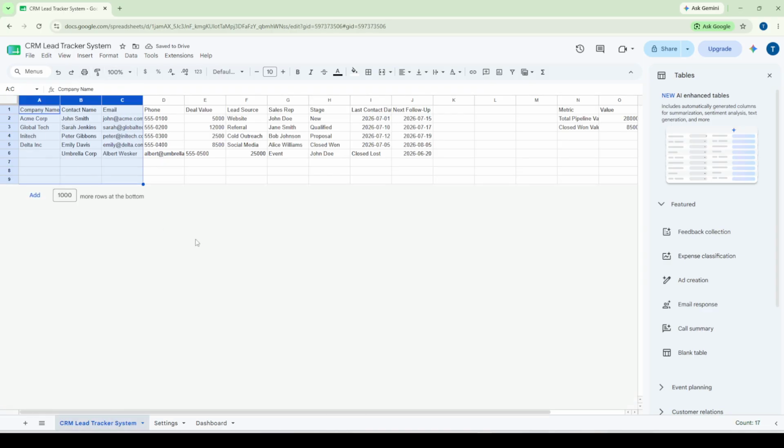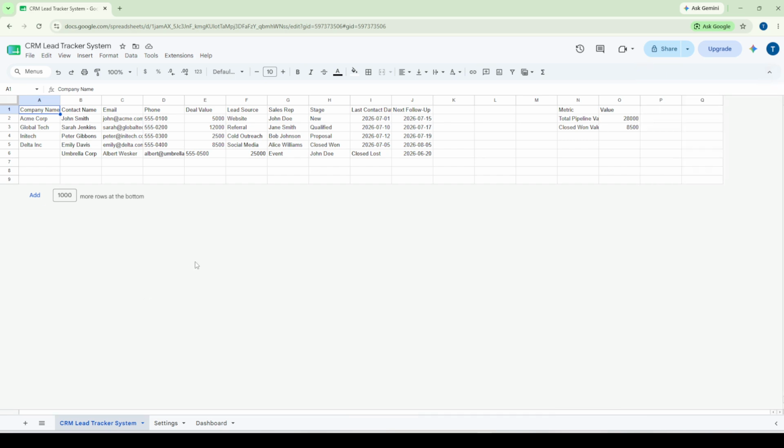With your Settings tab ready, it's time to build your main database on the Lead Tracker sheet. Click over to that tab and look at row 1. This is where you'll place your column headers. Starting in cell A1, type Company Name, then in B1 type Contact Name, then Email, Phone, Deal Value, Lead Source, Sales Rep, Stage, Last Contact Date, and finally Next Follow-up. These 10 columns cover the essential information you need for effective lead management.